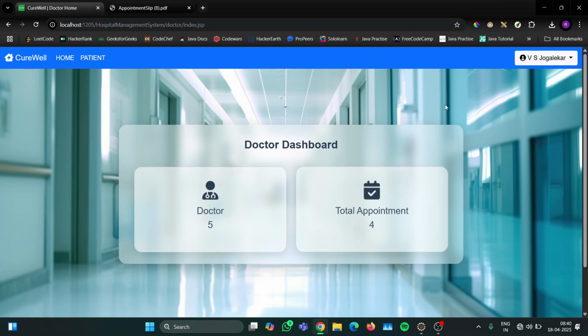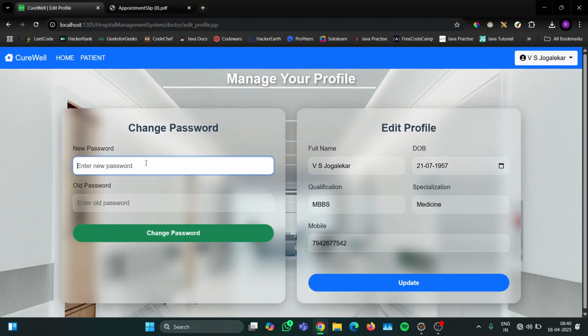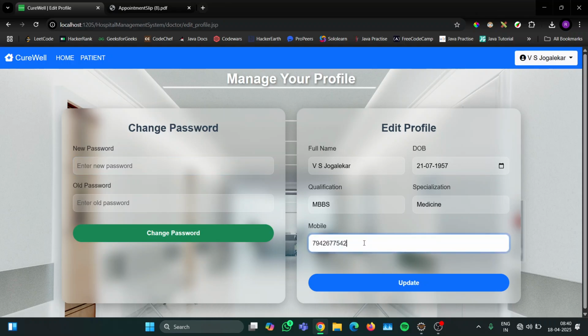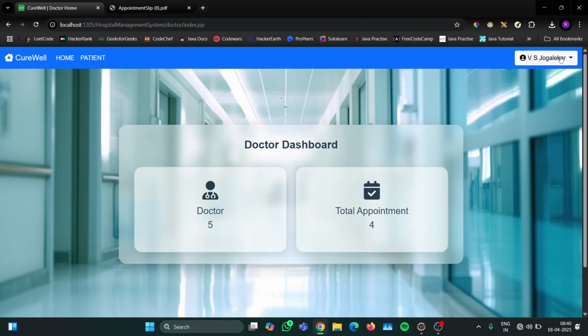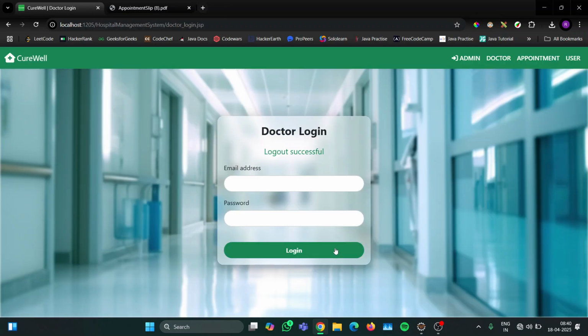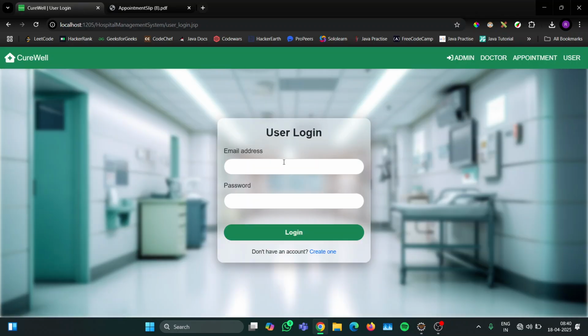So this is the doctor dashboard, which shows the number of doctors in the hospital and the total appointments that have been done. And here we can edit the profile and password of the doctor. So here we can edit the profile, and the profile has been updated successfully. This is the doctor dashboard. And after the doctor has updated the status, the patient can also see it after he or she logs into their account again.